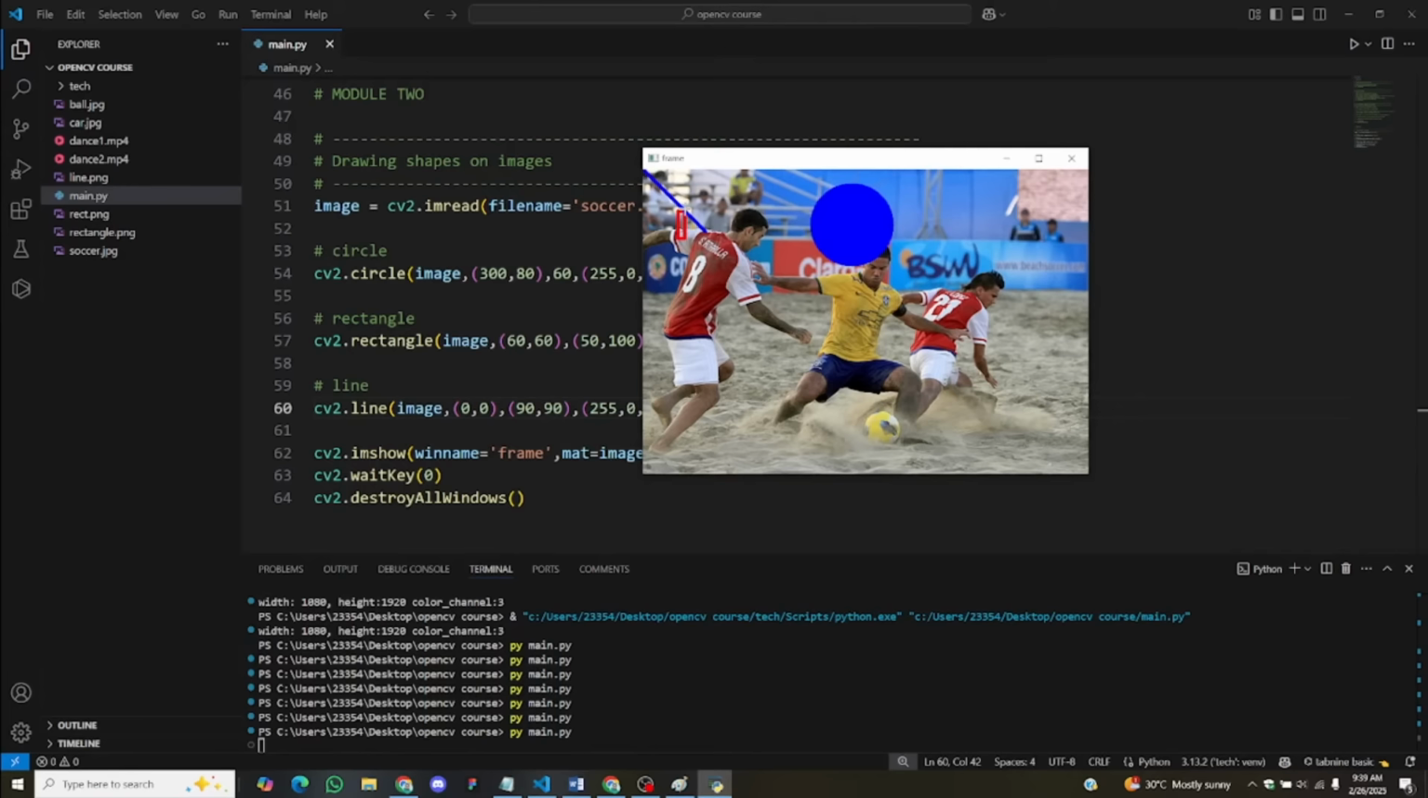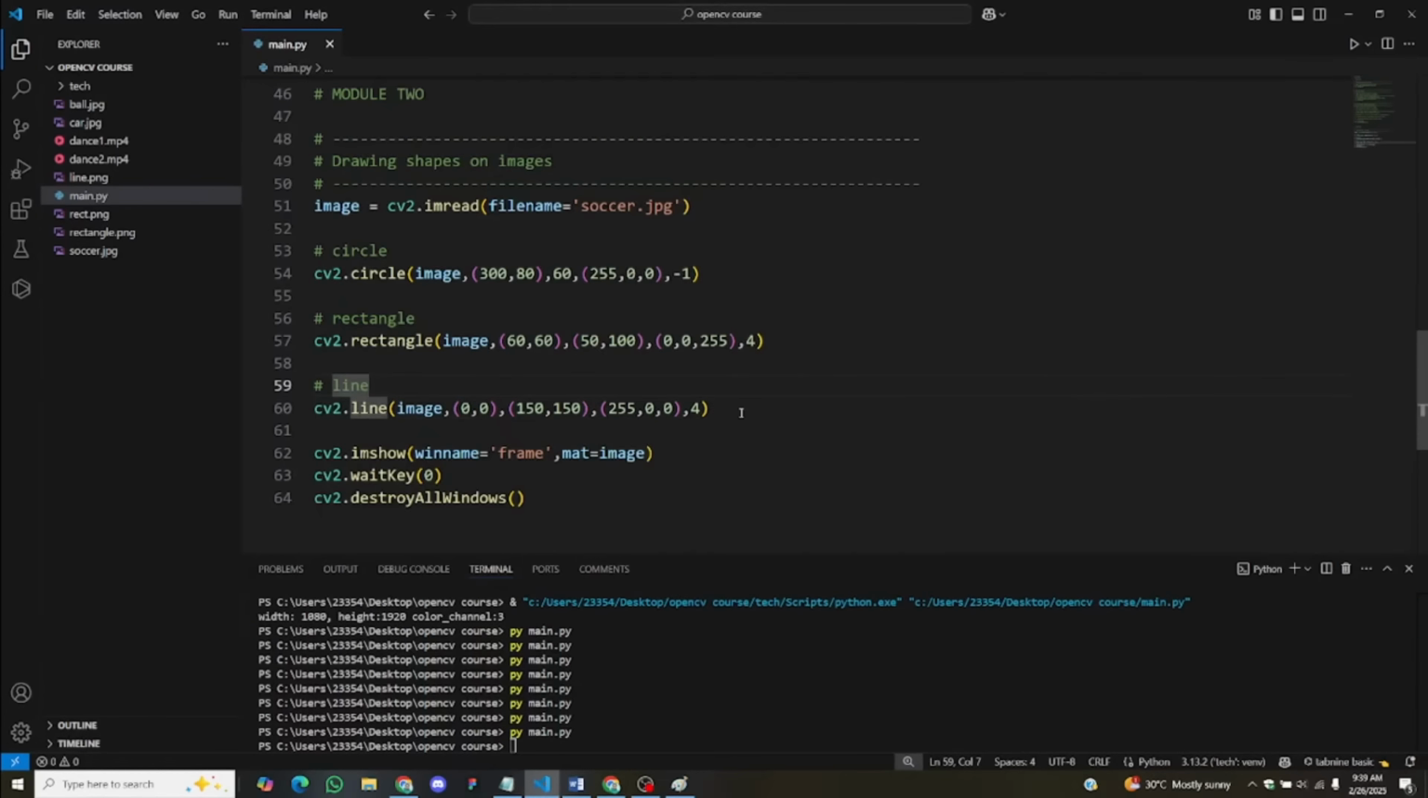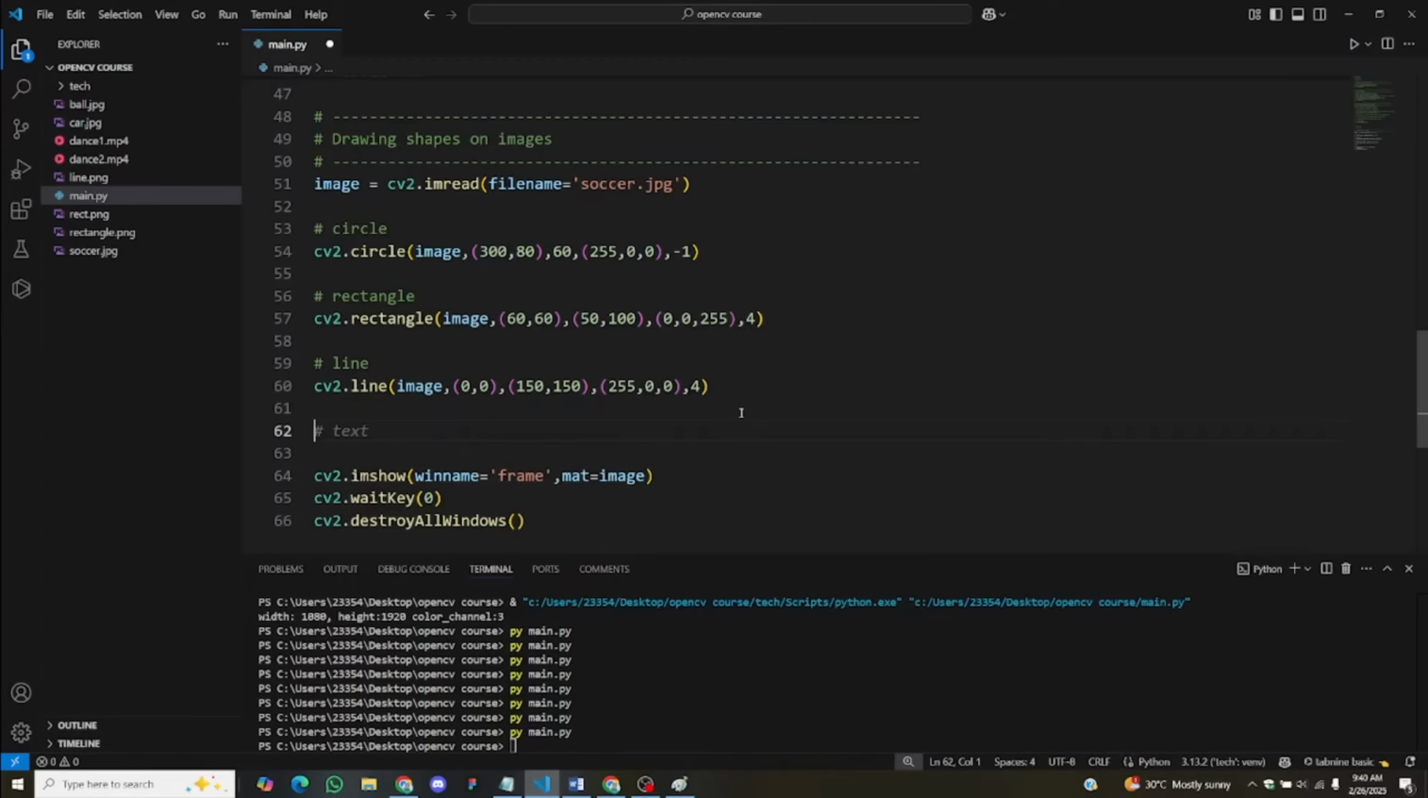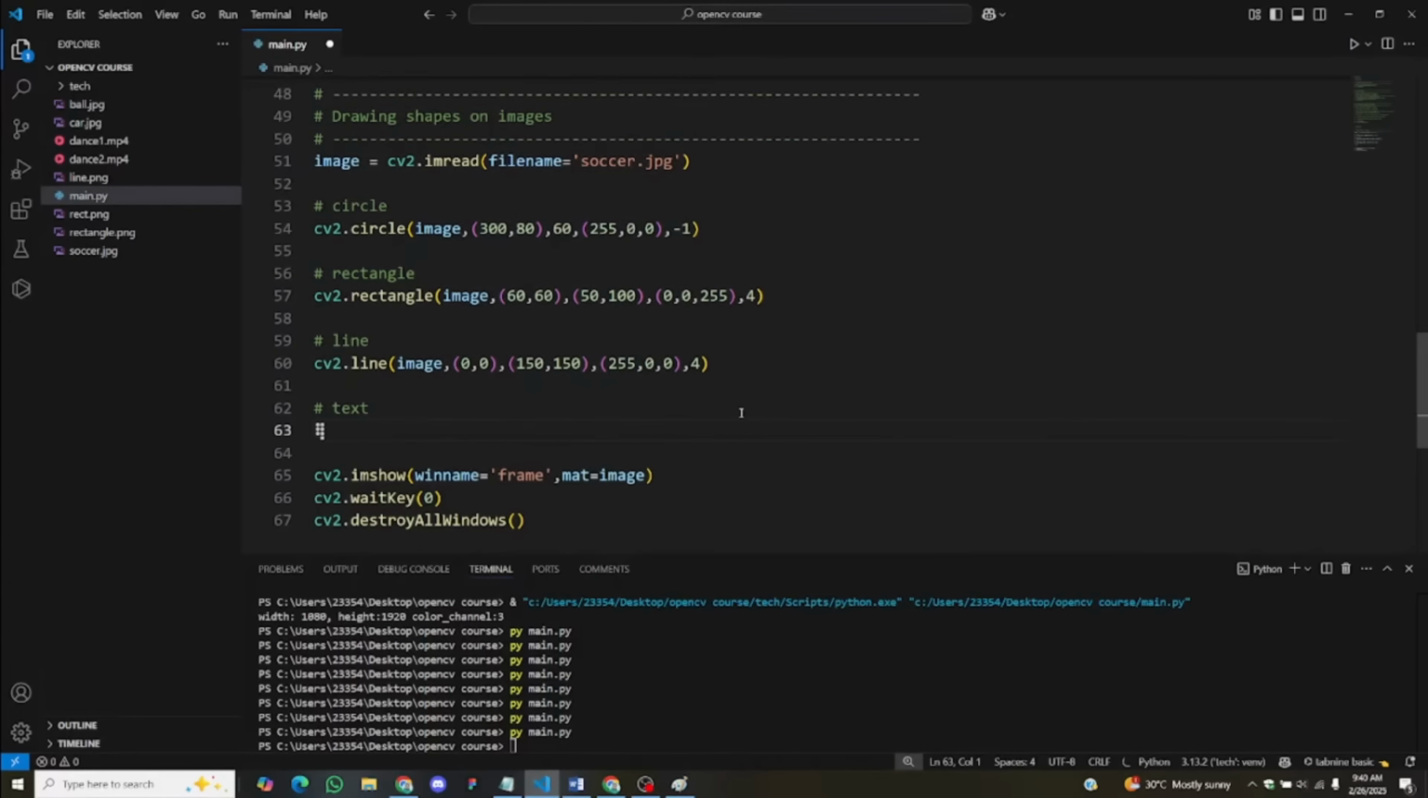And boom, you can see we have our line here. So we start all the way from 0, 0, and on the x-axis we've gone 90 from here, and then on the y-axis we've also gone 90 from the top. So this is 0, 0, 90, 90. Moving on, our next thing is how to place a text on an image. Okay, so you have an image where you want to put some text on it. Let's learn how you can place a text on an image.